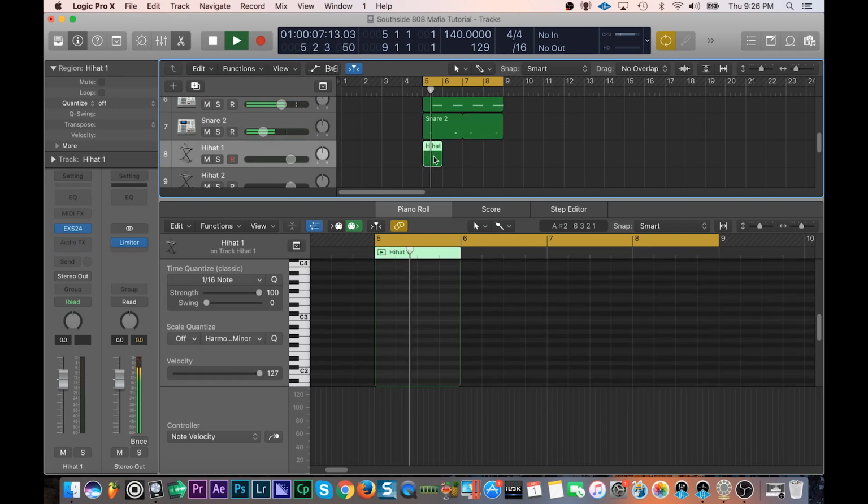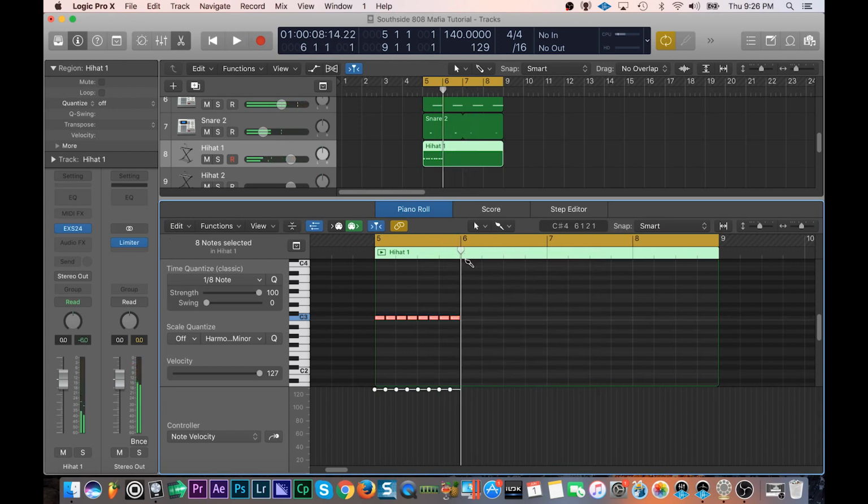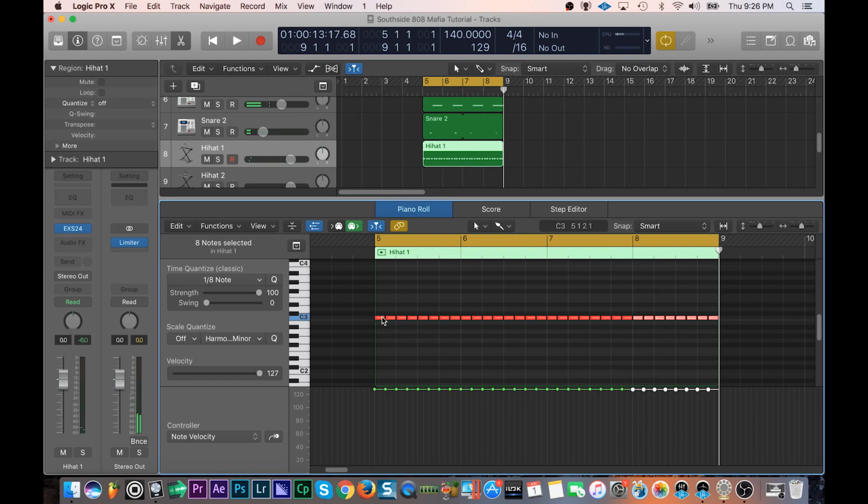Alright, hi-hat. Let's drop it down to 1/8 note. Going to copy and paste it over like this.